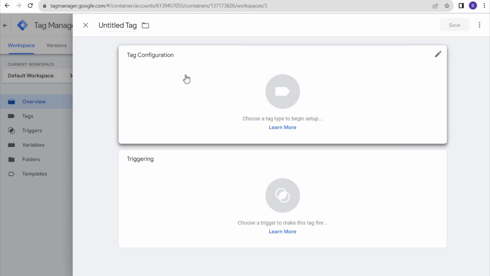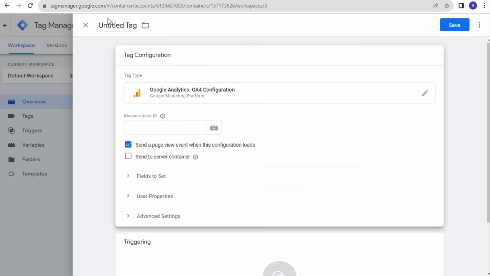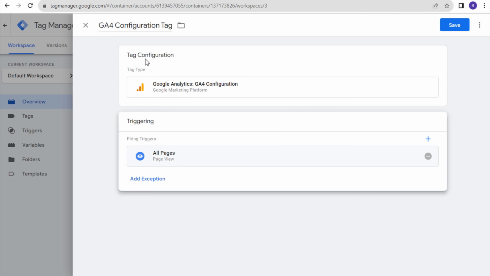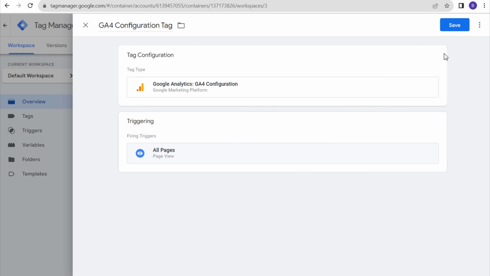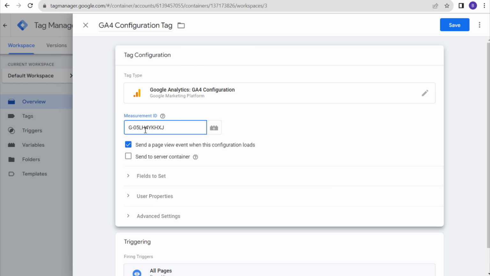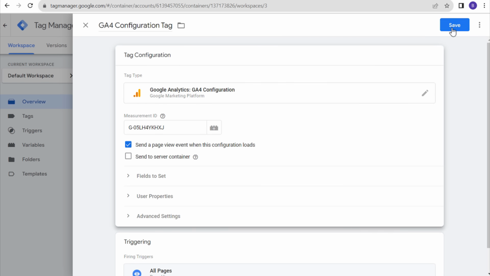We're going to add a new tag. We're going to click on tag configuration, and we're going to be doing GA4 configuration. This will be our GA4 configuration tag, and we want it to trigger on all pages. Basically what we're saying is put our Google Analytics 4 tag on every page on our website using Google Tag Manager. Now we need to make sure we enter our measurement ID here. It's going to say send a page view event when this configuration loads. Now we have this triggering on all pages, our measurement ID will be put on all pages, and we're going to click on save.